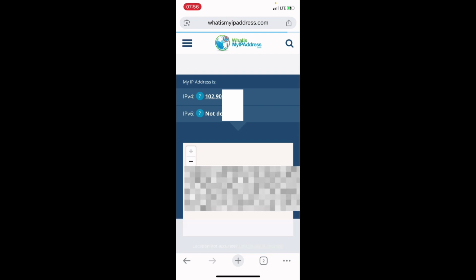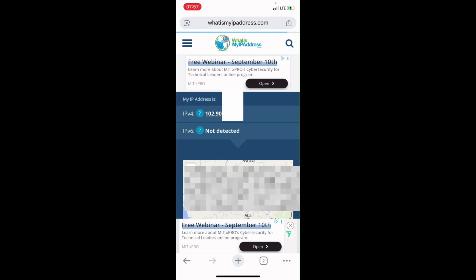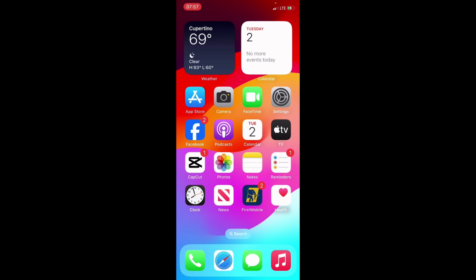You can see my IPv4, which is 102.90 point the rest. The rest is hidden for security reasons. So this is the fastest way you can use to find your IP address on iPhone.